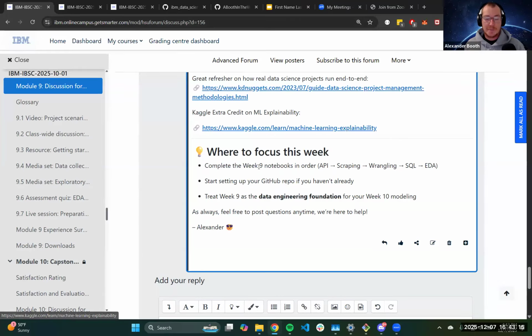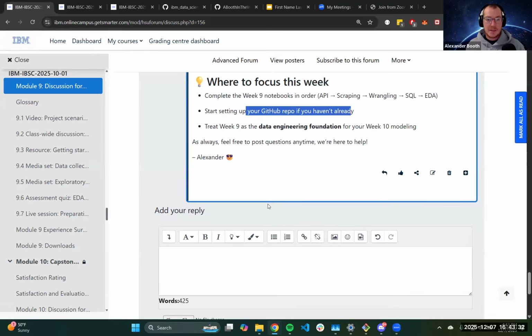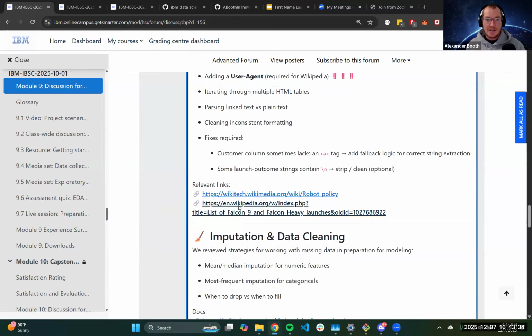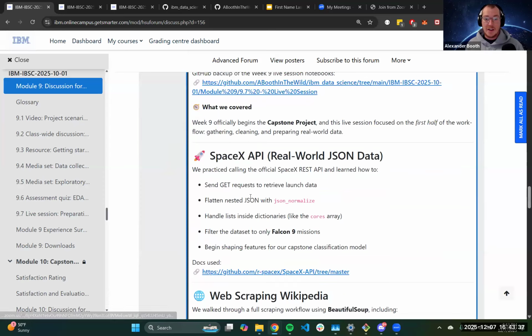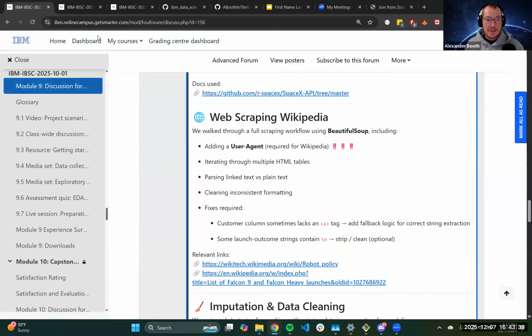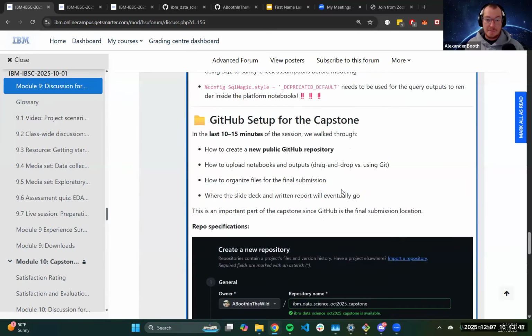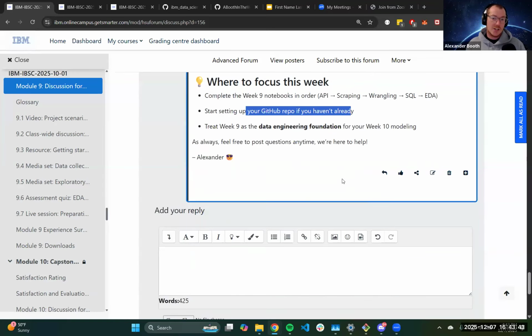So yeah, big idea for this week. We started doing the first half of the capstone project. Extract your data from your API and web. Then you're going to clean and wrangle that data, transform that data, load it into SQL, and then perform some basic EDA, as well as set up your GitHub repository. Looking ahead, week 10 is going to be the second half of the capstone. In week 10, we're going to be building models and visualizations off of this.